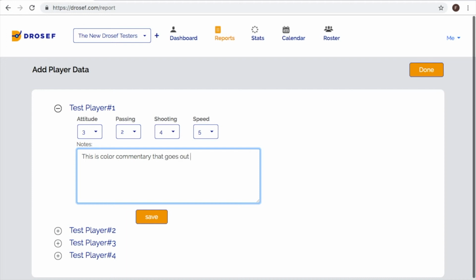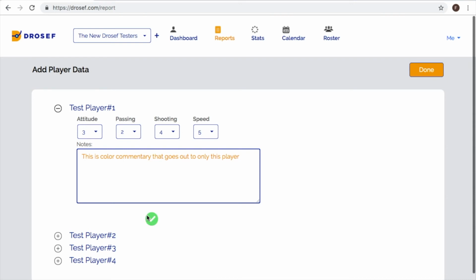And then this note right here is the note that goes out to only this player. That player can only see it, and no one else. So you can add commentary specific to them.